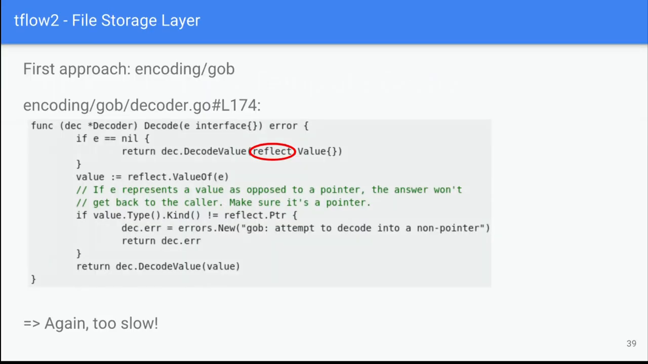File storage layer. So one day, I thought keeping the stuff in RAM for half an hour or an hour is not enough. Maybe I want to keep it on disk for some time. So my first approach was to use the encoding/gob package. Gob is Go binary, and is the default way to write binary data to disk in Go. Turns out, again, it's too slow, for the same reason as the binary.Read thingy, because it uses reflection.